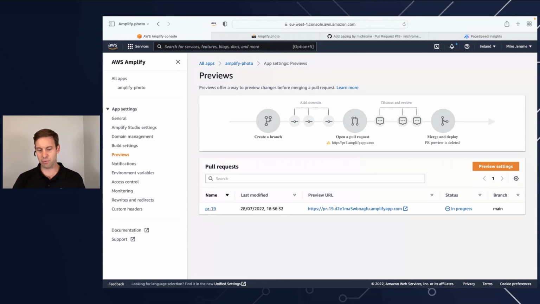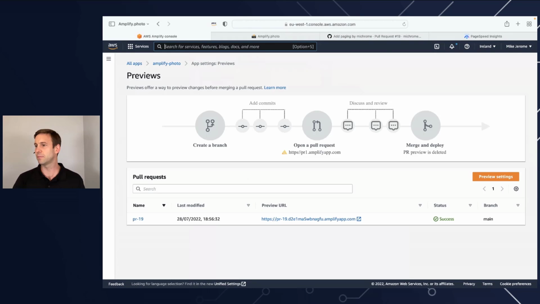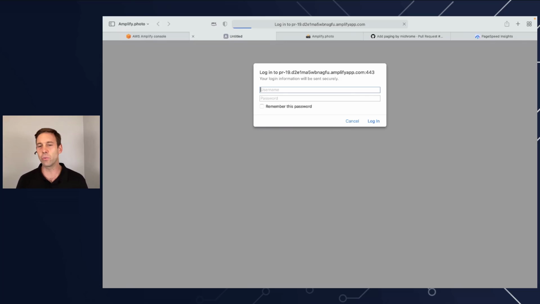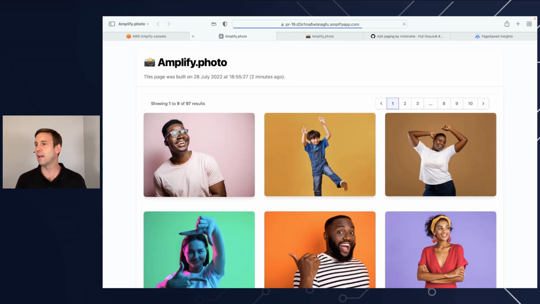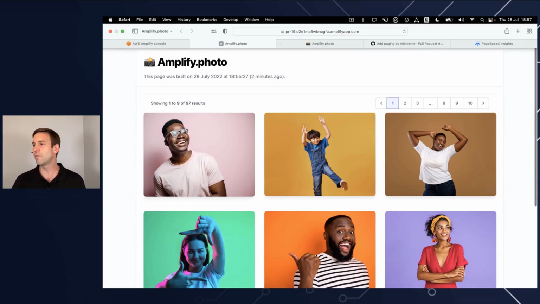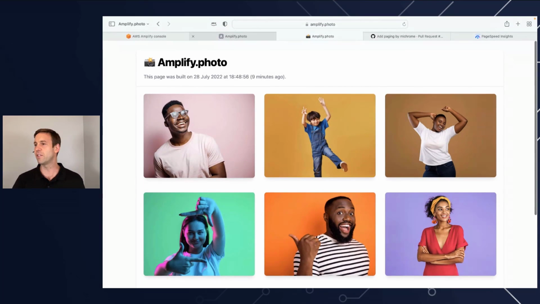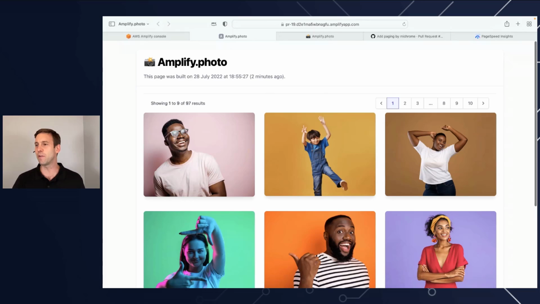This is still in progress. I'll just refresh my screen. Great, success. So we've come up with a custom URL here, which is pull request 19. Let's go and open that in a new tab. And we don't see it straight away because we password protected it. So I'm going to enter the same password. And there we go. So we still have our live environment that doesn't have the pagination. And now we have this preview environment, and you can see we've added pagination across the top there.